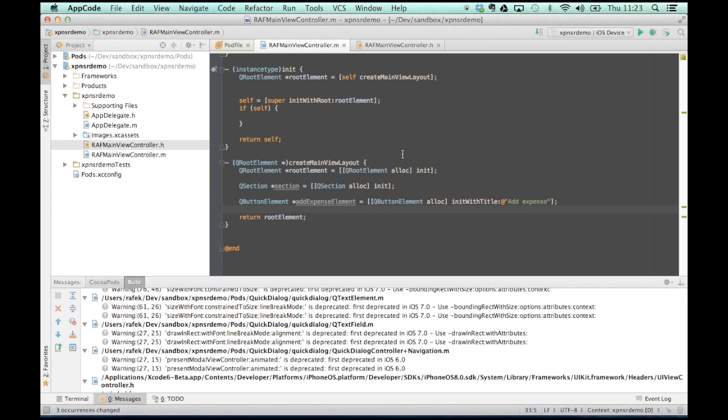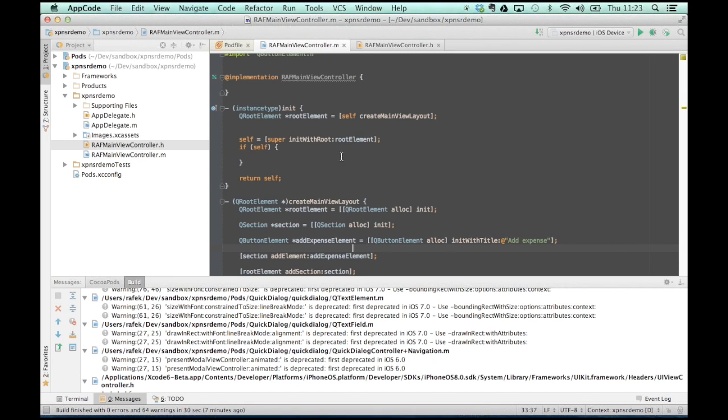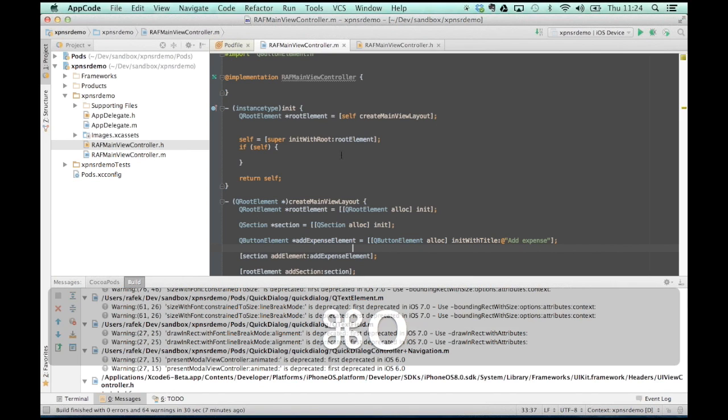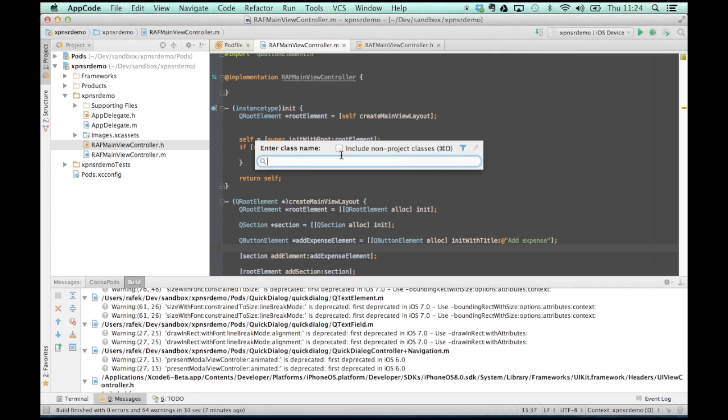It's a button, so what we need to do next is add that button to a section: section addElement, add expense button, and then we need to add it to the root element, the section, and that's the button without any action. And let's just see if that works for us. So let's attach our main view controller in AppDelegate. And to navigate to AppDelegate, we can use, of course, a shortcut for that, which is Command O to navigate to a class name.